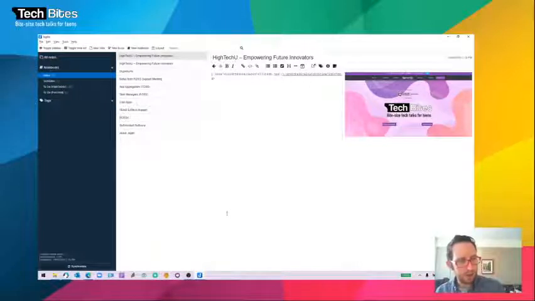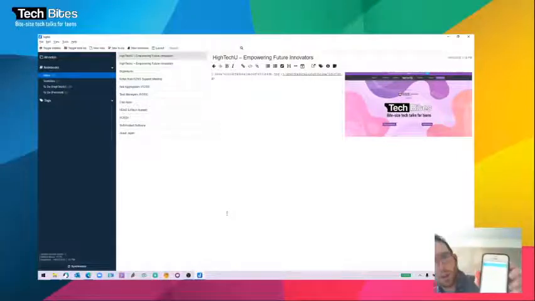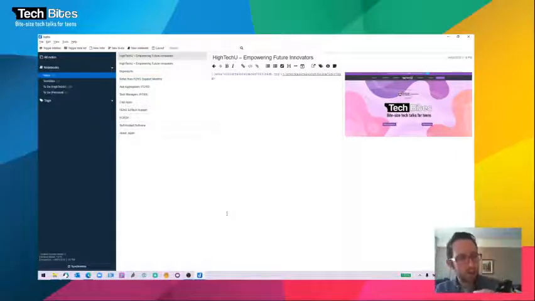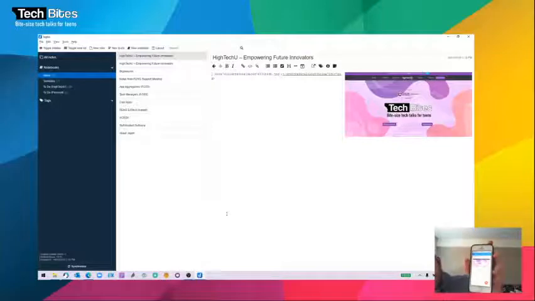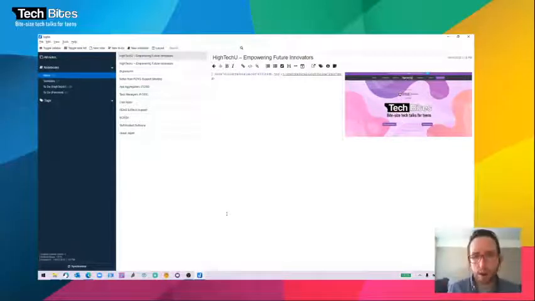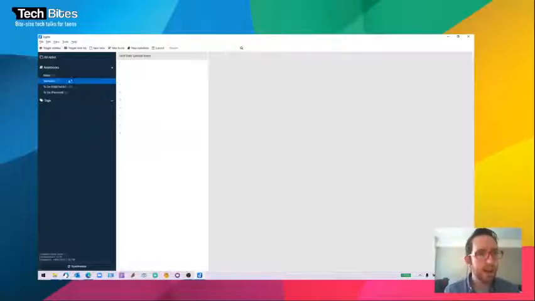Now I'm going to go into my notes. I'm going to pull up that empowering future innovators, and you can see in here that it's just loading right now, but I have that image that I just, oh, there we go. That image that is right on my screen is now also here on my device. A really great way for you to both record notes, take screenshots, as well as do to-do lists.